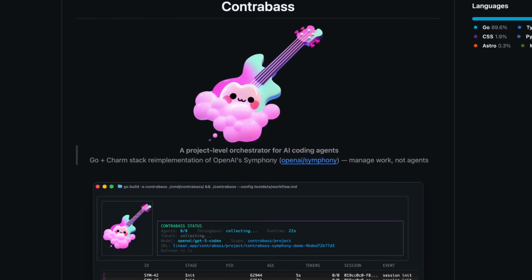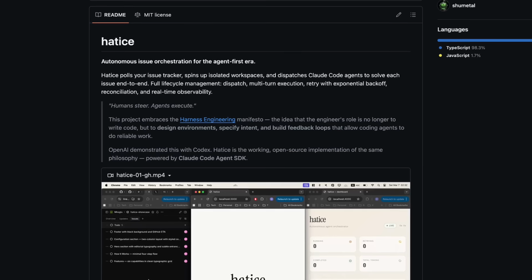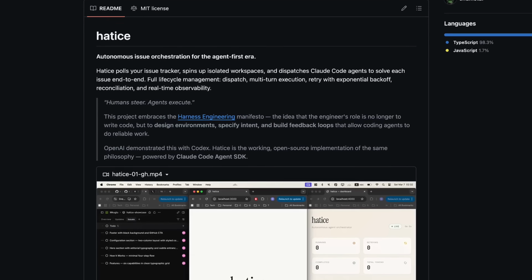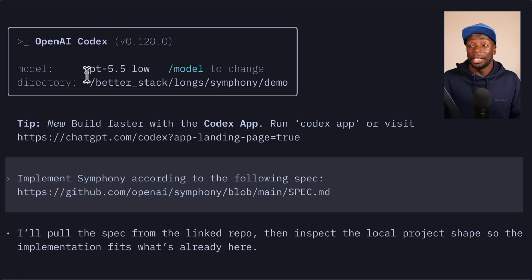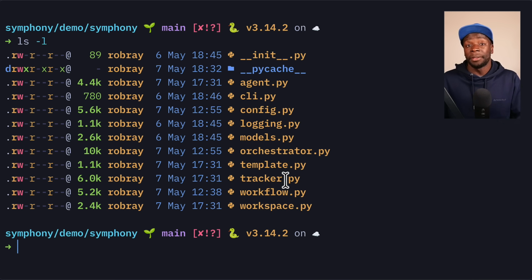Someone built a Go version of Symphony that runs on Charm CLI, and someone else built one that was powered by the Claude SDK. I wasn't that creative, so I put the default prompt into Codex using GPT 5.5 low effort, and it gave me a Python version of Symphony, which makes sense because LLMs are very good at Python.